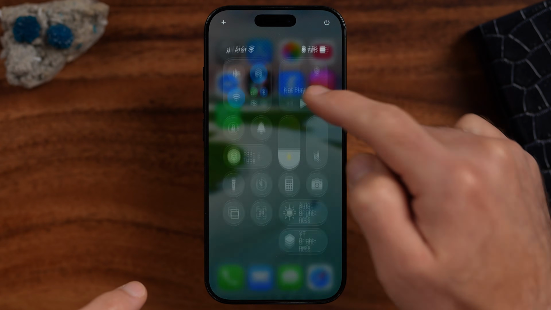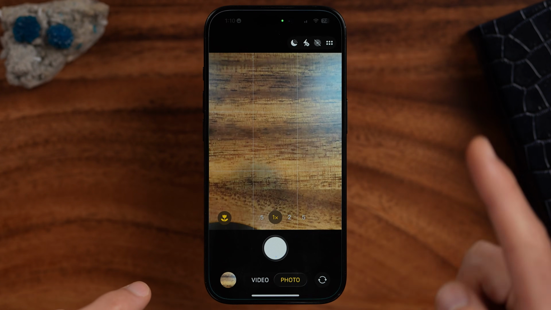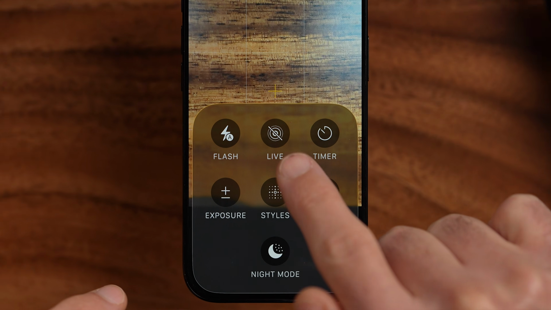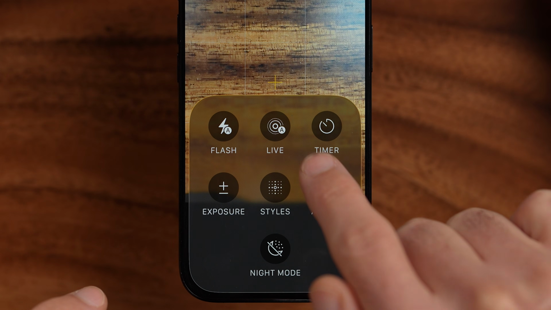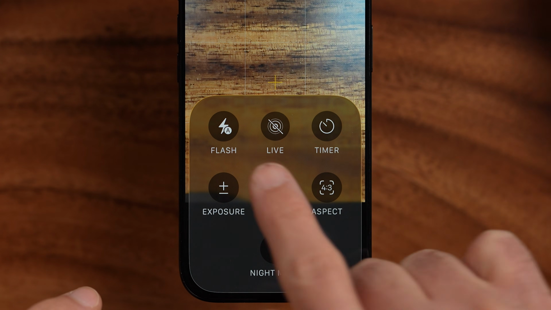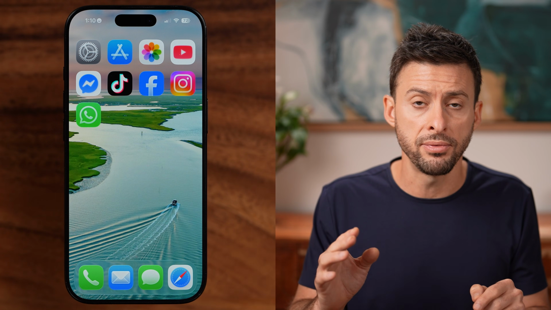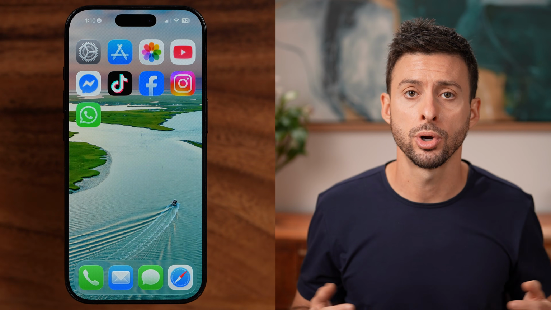You then need to open up the camera. And one last time, tap on those six dots at the top right. And if Live is on, you need to tap on it to turn it off. And now every time you open up the camera on your iPhone, it will be disabled permanently.